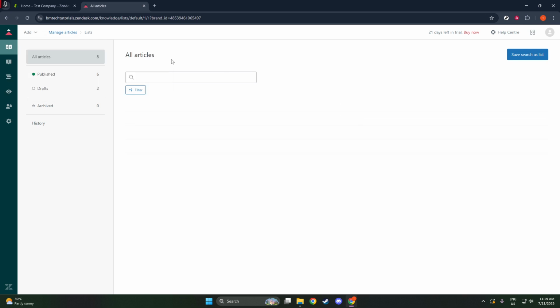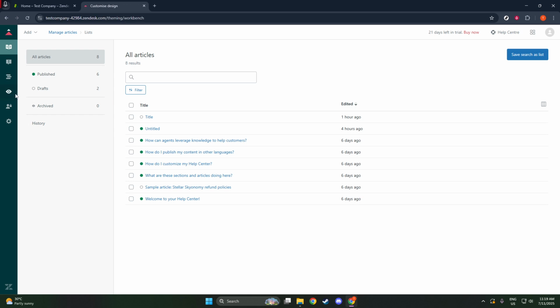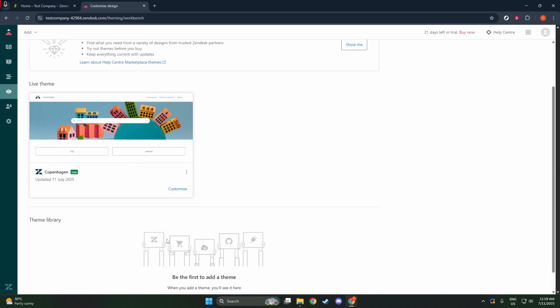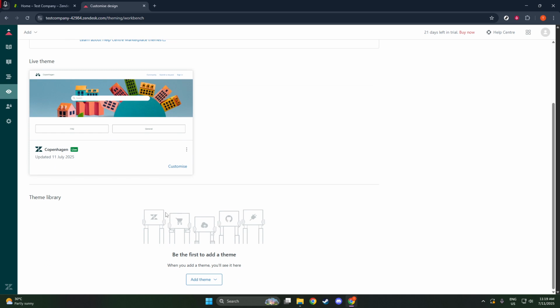Next up, let's select a new theme. Still within the Customize Design section, find and click on Themes, which is conveniently located at the bottom of the sidebar. This option opens up a list of available themes, which includes both Zendesk-built options and a variety of marketplace themes created by other designers. This range gives you plenty of styles to choose from, ensuring you can find something that represents your brand wonderfully.